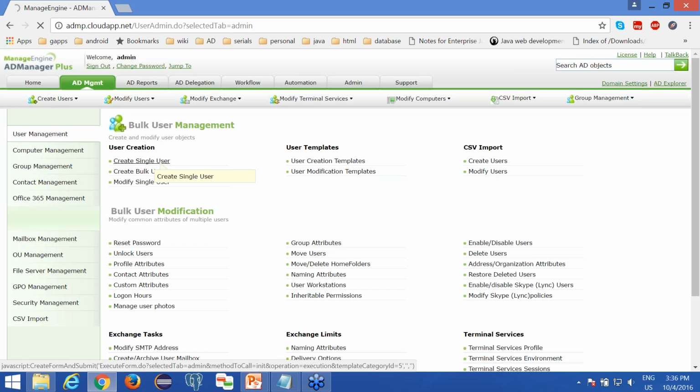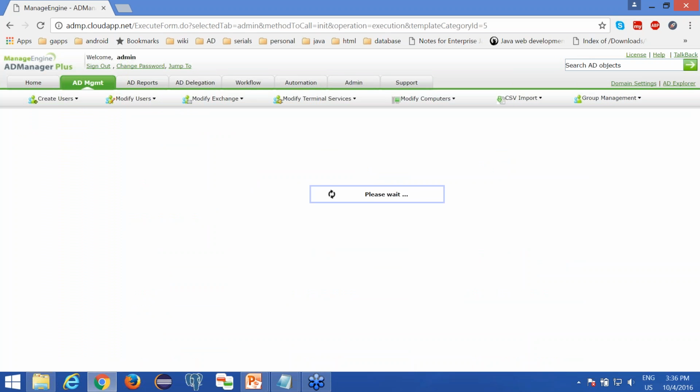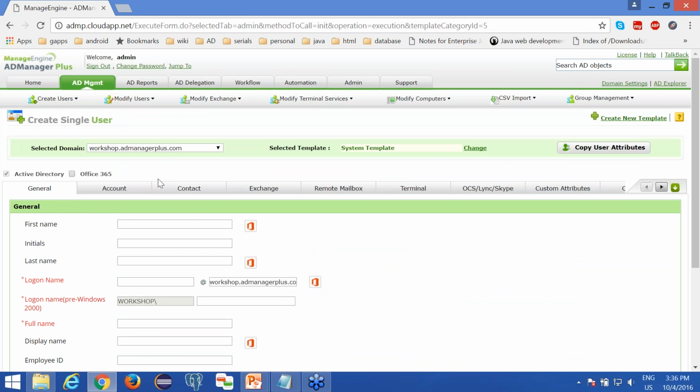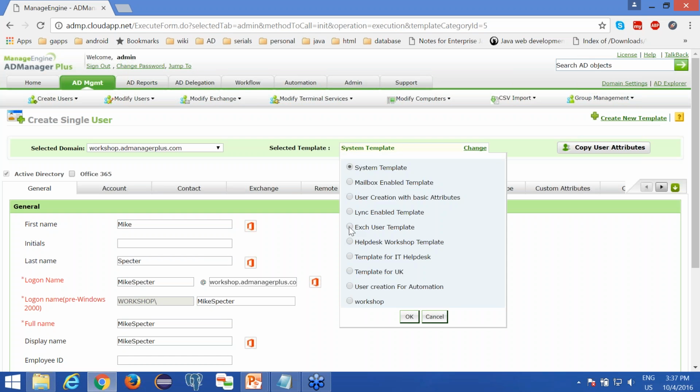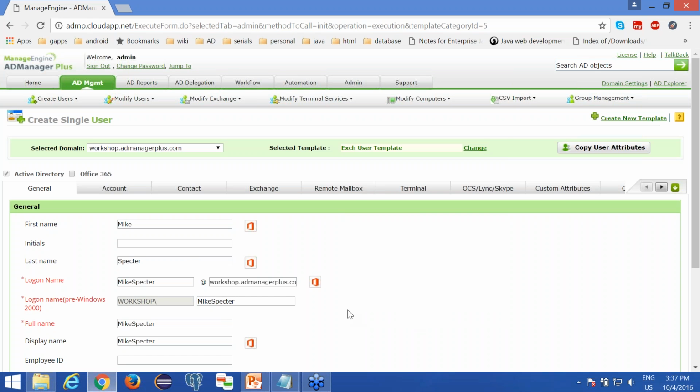So let me click create single user. I'm going to create a test account so that I can describe how you can perform modification operations for your user accounts using ADManager Plus. Let me type the first name as Mike and the last name as Spectre. I have already created a template with some predefined attributes. Let me choose my template, which is Exchange User Template. In this template, I have specified the Exchange mailboxes and the database servers.